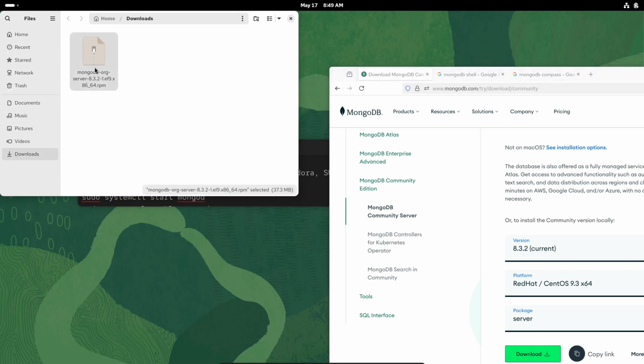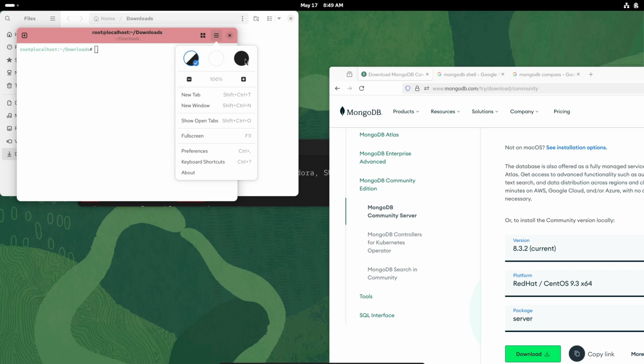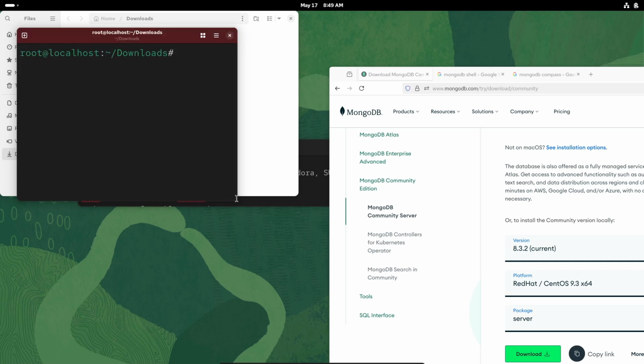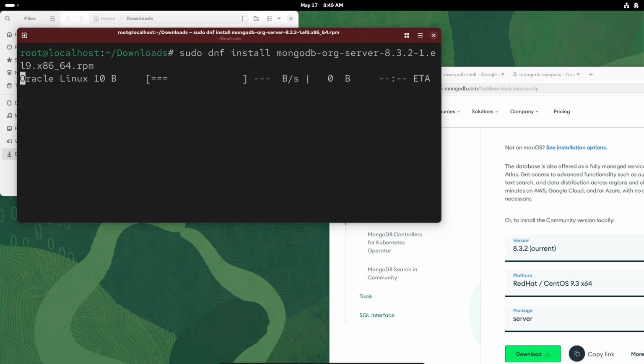Here it opens. Right click, then click on rename, select all, then right click and open the terminal. Here, increase the size. Then you need to paste. There you need to write this command: sudo dnf install MongoDB. Now press enter.